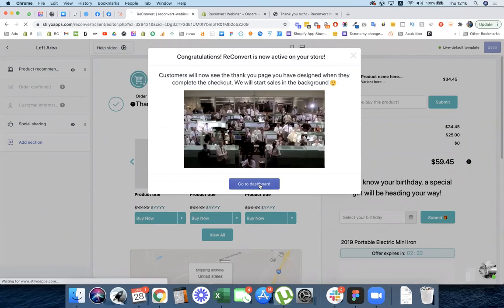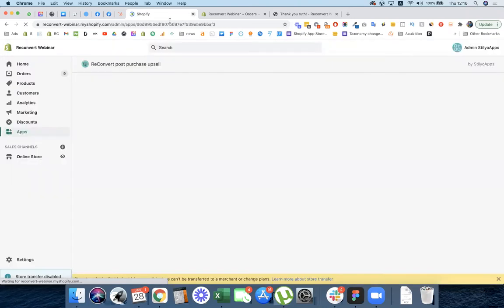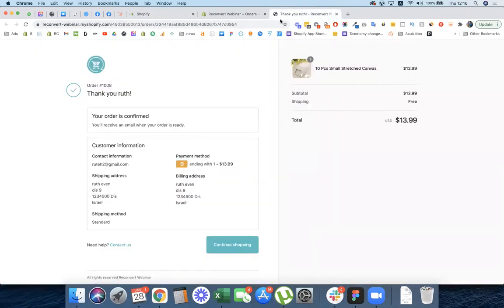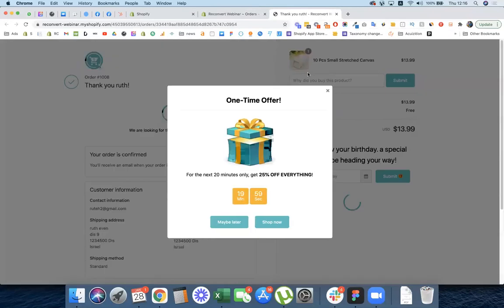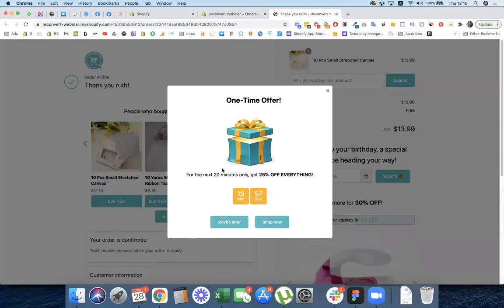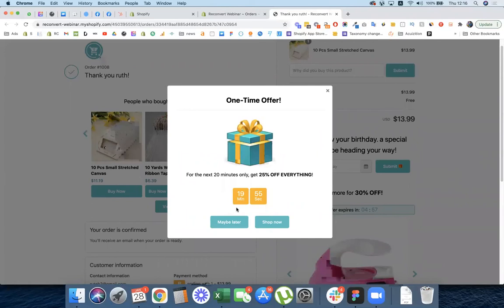Let's head back to the dashboard. I'll go over the dashboard in a second. Let's just refresh this page. All right, now we can see all of our widgets. This is the one-time pop-up with timer. By the way, this is the best converting widget on the app.